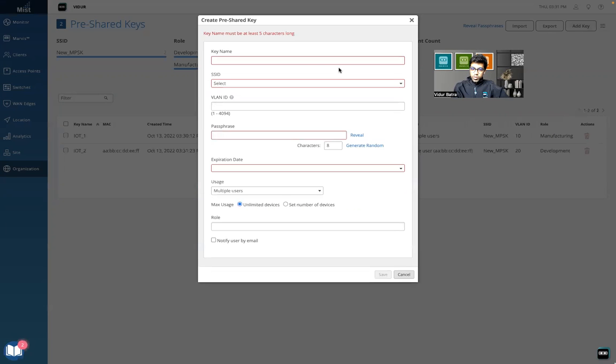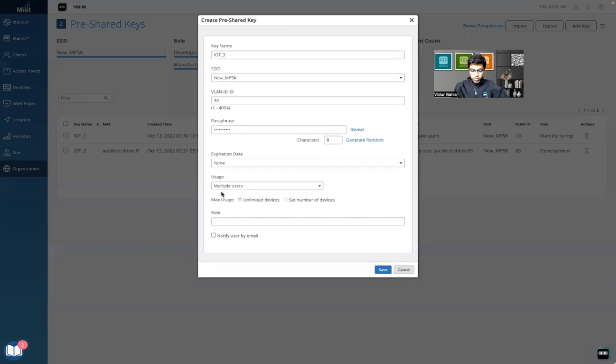Okay, I'll create one more key for the last VLAN, IoT_3, and the SSID is MPSK. I'll change the VLAN to 30 here, and the passphrase will be IoT_3_1234. Expiration date, I want to keep it to none. I don't want this to expire. And usage is, of course, I'll leave it to multiple. Role can be for the information technology team. Okay, and I'll click on save.